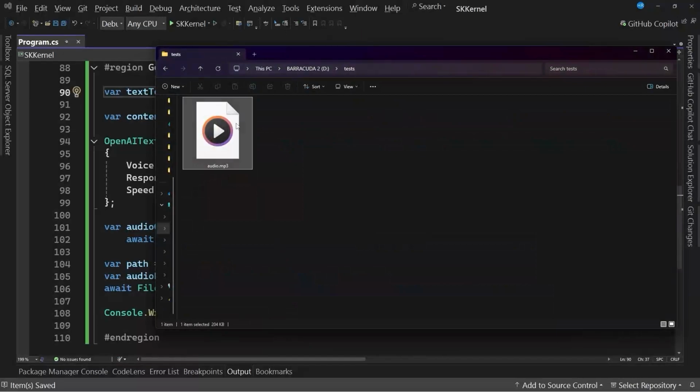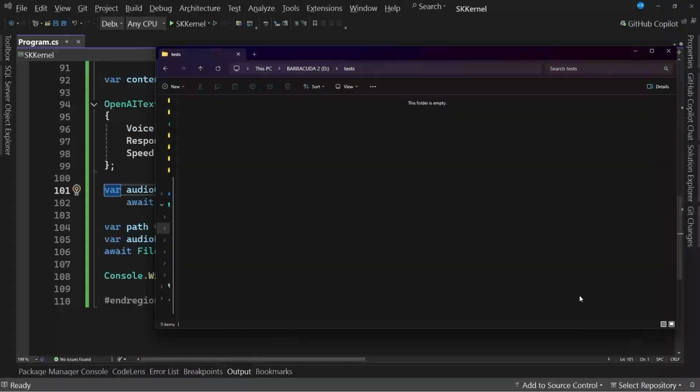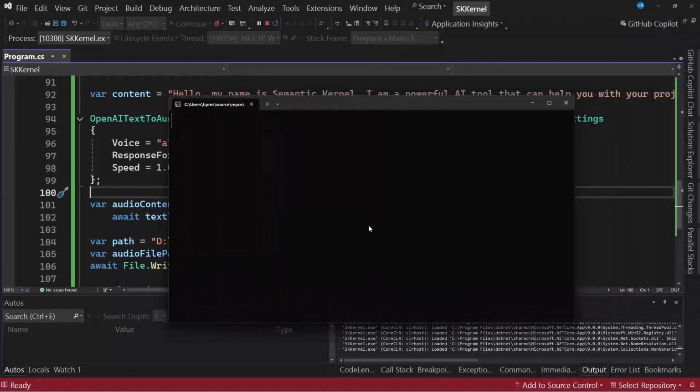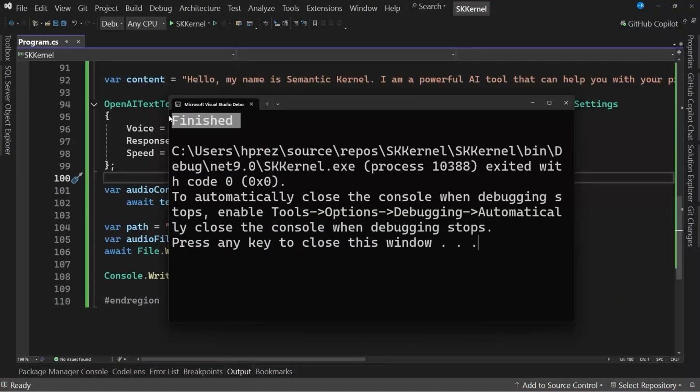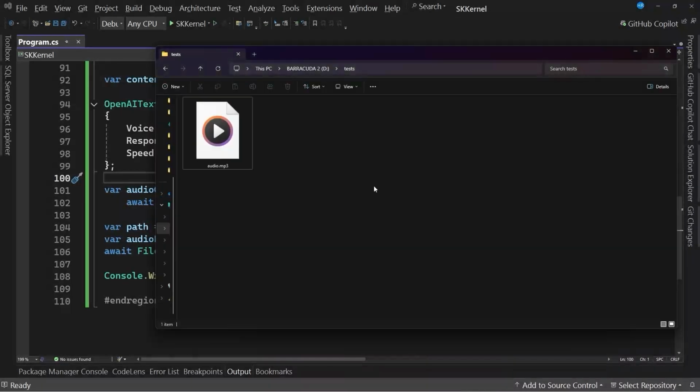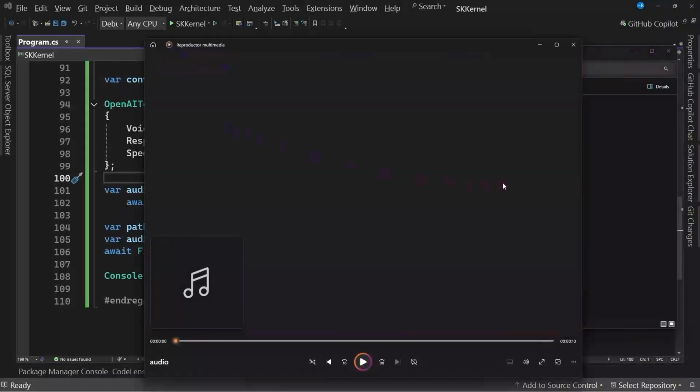I'm going to delete this audio file. To show you that the file is generated again, I will start the application execution. After a few seconds, we see this completion message. Let's go back to the folder. Let's quickly run the file. This is how we can create audio files from a text string using Semantic Kernel.